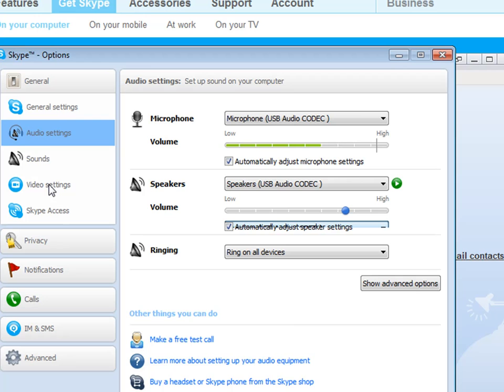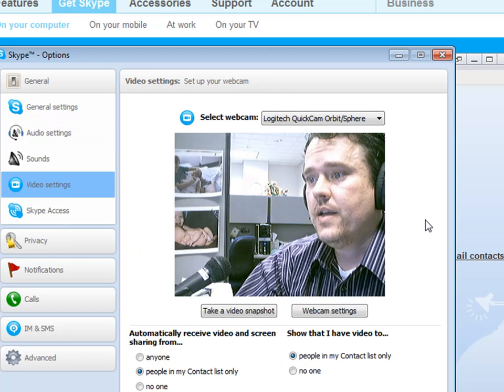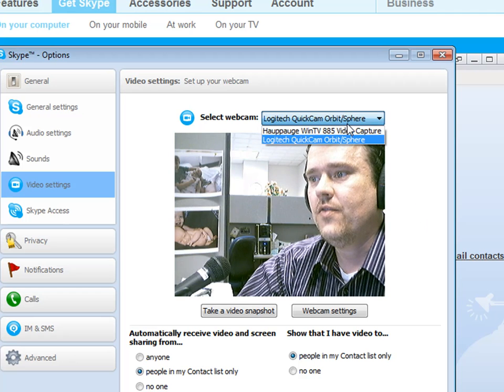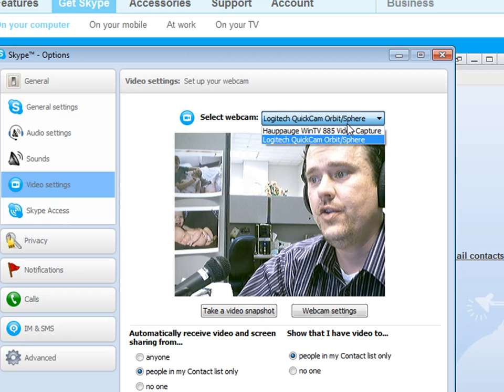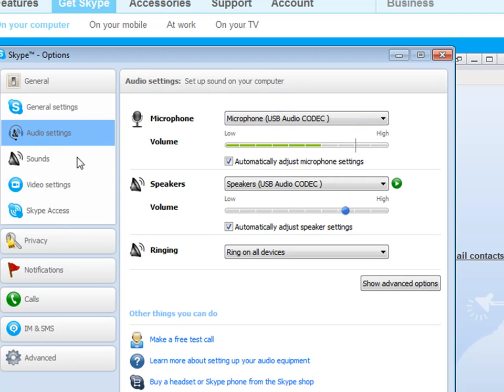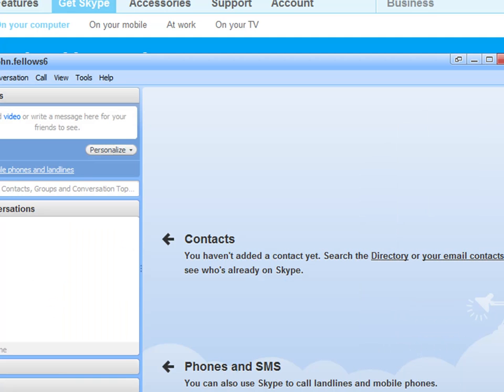We'll also want to go down to video settings. It will automatically recognize your webcam. Hi, here I am. It'll have a list of different webcams that you have connected to your computer. If it's not here or you do not see a picture of yourself, more than likely your webcam is not plugged in or you have not installed the software for it. Okay, I'm going to go ahead and press save.